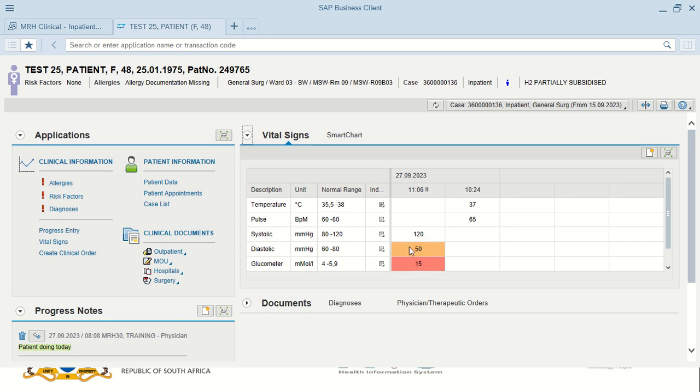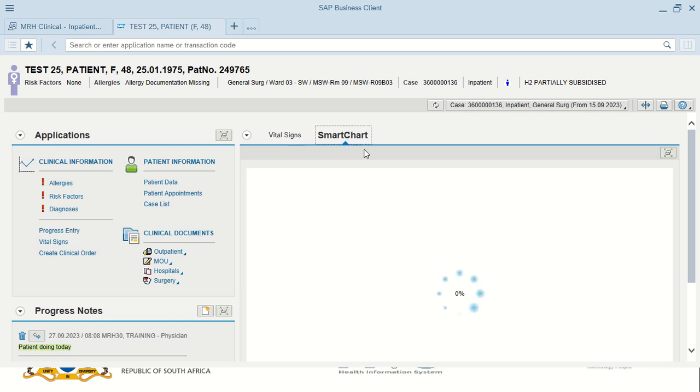And of note, you see that any vital signs that are highlighted in a particular color, these vital signs show either they are out of range, which will be the normal range. But the ones that are not highlighted, it means they will be inside the normal range of those particular vital signs.